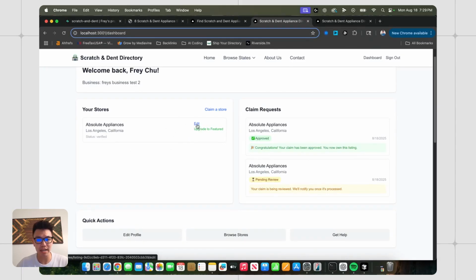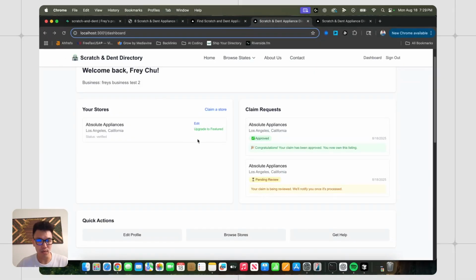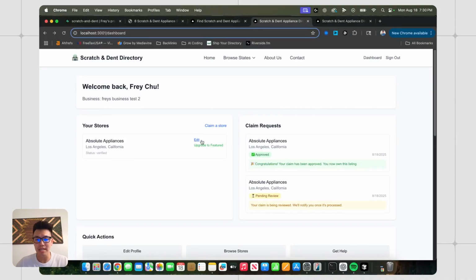And let me just see if I can edit this. So I can't do that. I'll have to fix that feature as well as upgrade to featured. So now I'm going to go ahead and prompt these 2 buttons to work. And I'm just going to take a little screenshot here and head over to Cursor.